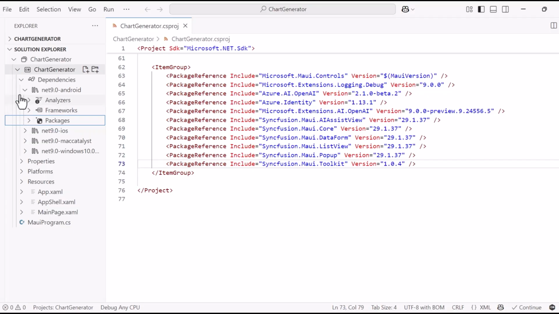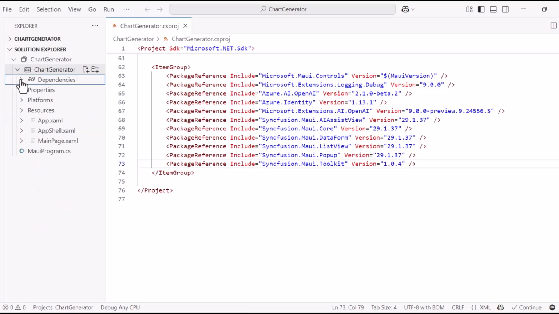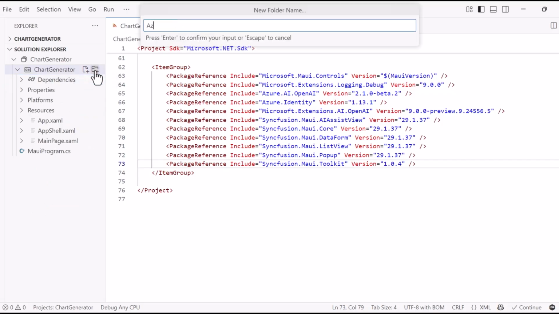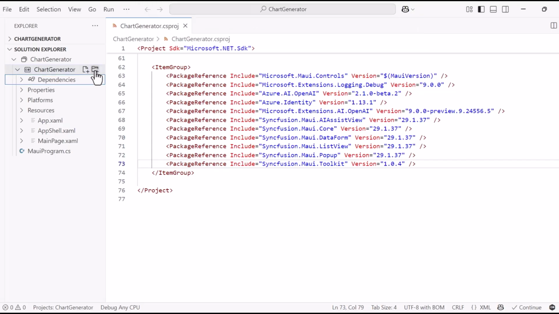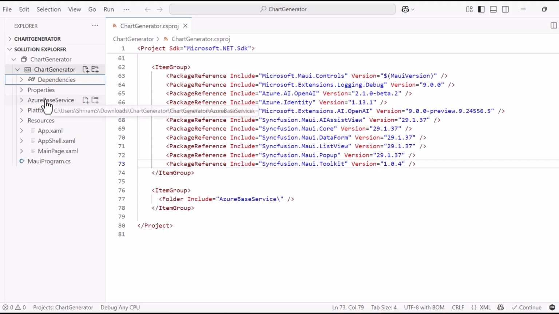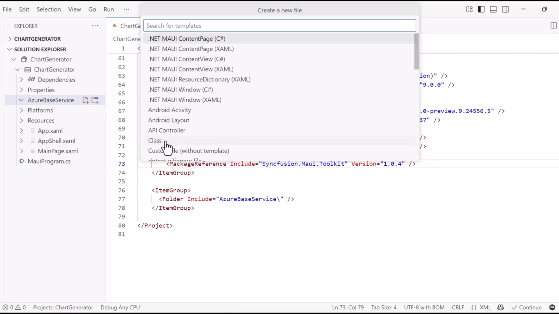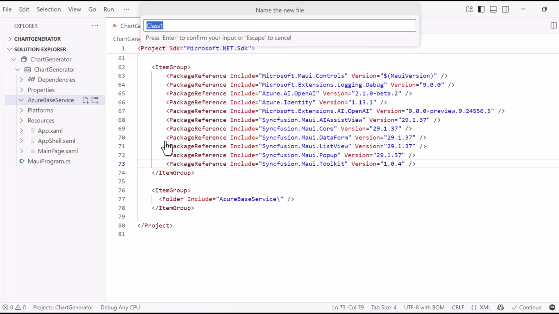Once the dependencies are restored, let's go ahead and set up the Azure base service. For that, I'm creating a new folder named Azure base service right now. As you can see, I'll navigate to the specific folder right now. Inside this folder, I will add a new class called Azure Credentials. I'll select class and then provide the name of the class.